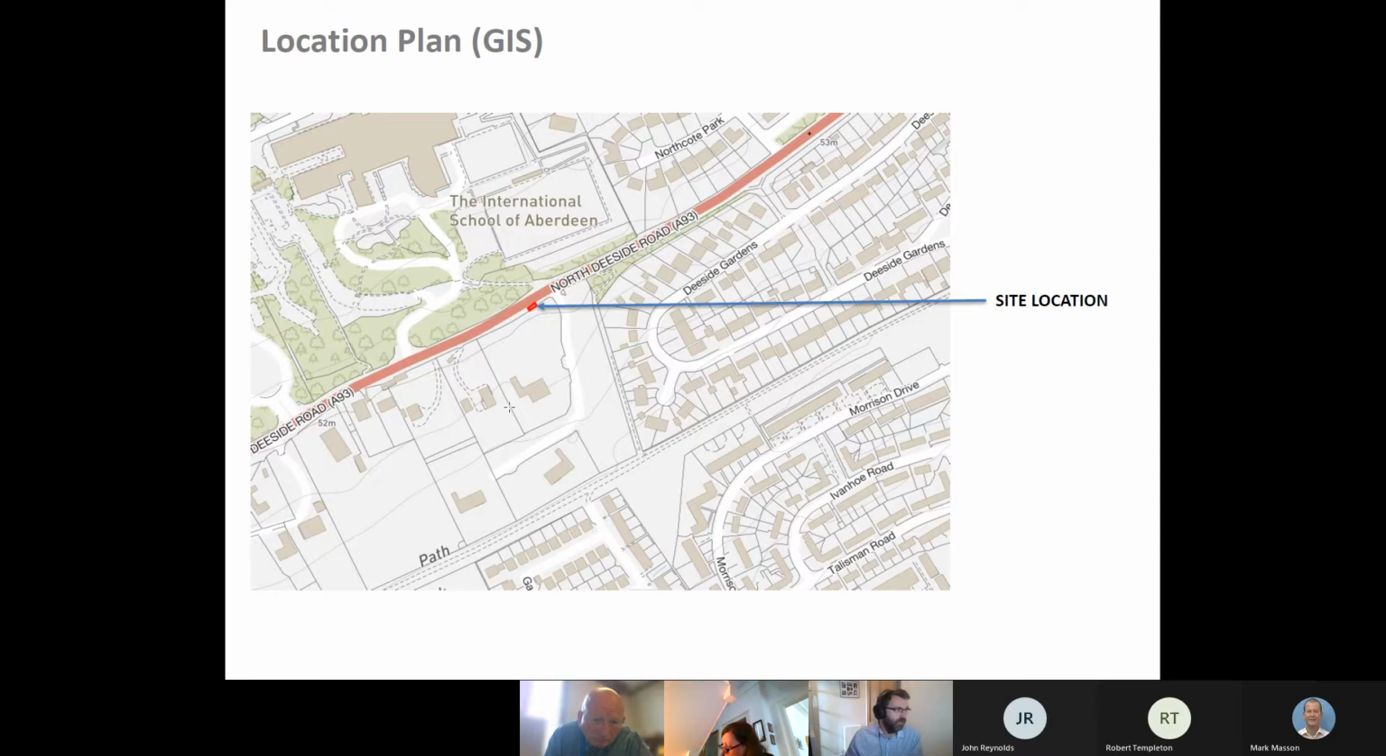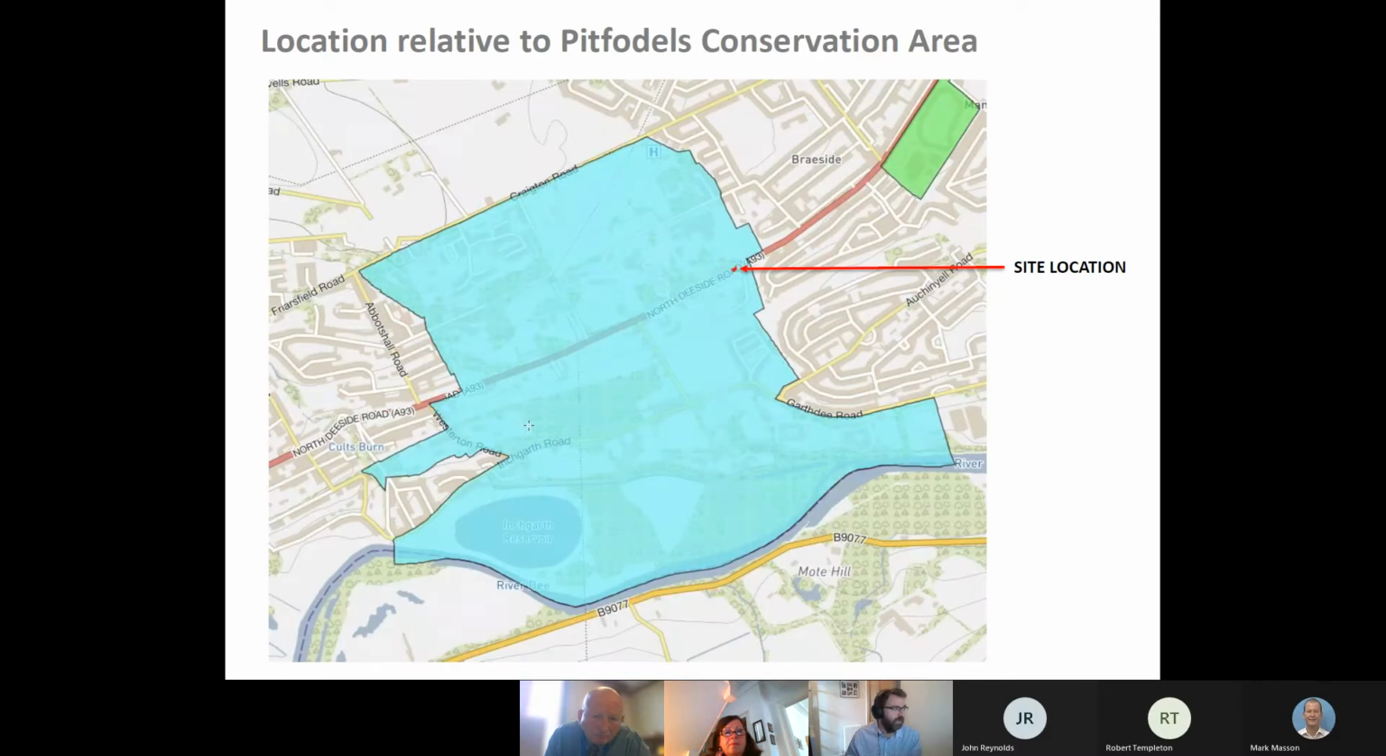The boundary to North Teesside Road is enclosed by a stone wall of roughly 1.5 metres in height, with hedging within the garden protruding a further 0.3 metres or so above the wall when seen from the public road. I mentioned before that the site's located within the Pitfoddles Conservation Area. This is the conservation area boundary just for reference, so you can see just outlined in red there is the location of our site.